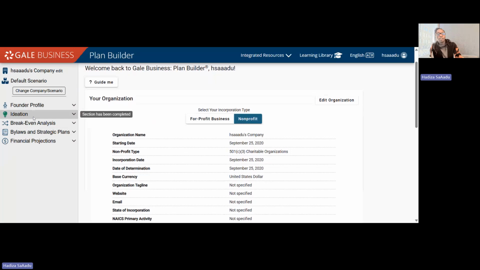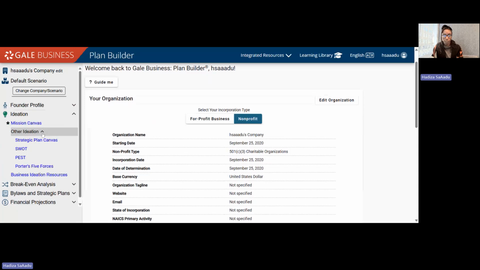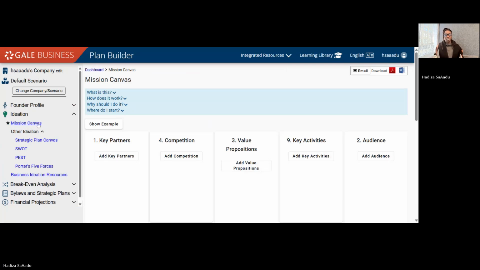So what we're focused on here is the second module, listed underneath founder profile, called ideation. I'm going to click on that, and when I click on that, a drop-down menu appears, which features the mission canvas, as well as more ideation resources. We're not focused on these today. We're focused on the mission canvas. So clicking on the mission canvas takes me to this module.